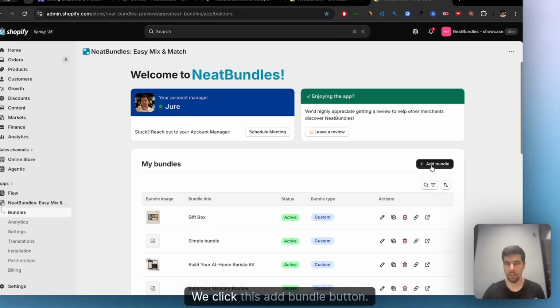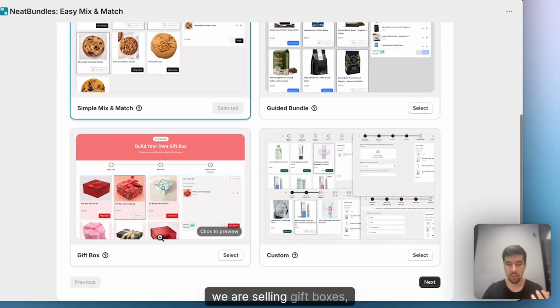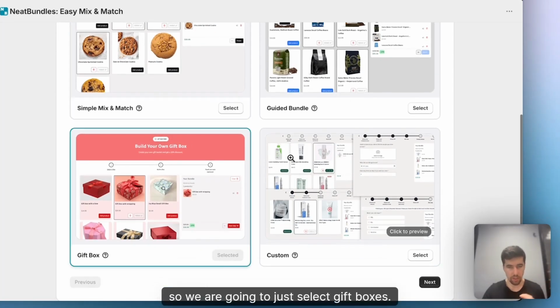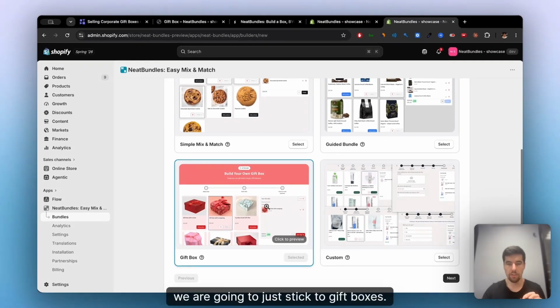first bundle. We click this Add Bundle button, then we select the style of our bundle. In this case, we are selling gift boxes, so we are going to just select gift boxes. This app supports some other kinds of layouts, but for this example, we are going to just stick to gift boxes. Then we click Next.